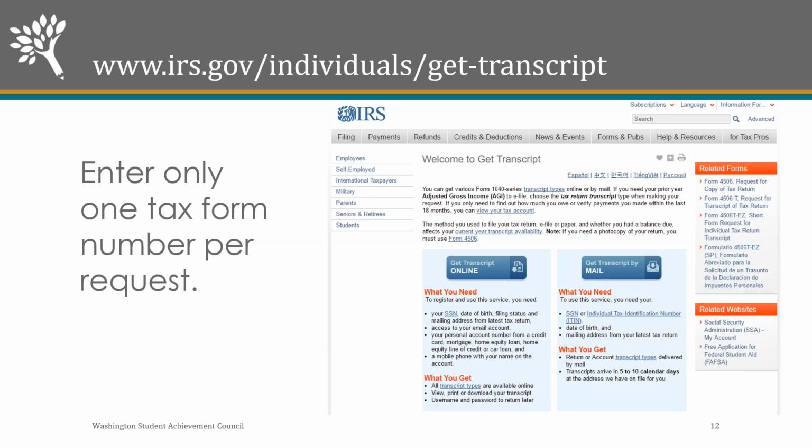tax form per request when you're requesting these on the paper version, and I believe on the online version as well. For the online version, this is the website you'll go to for the IRS. On the online version, there's a lot of detailed information you're going to need before you can request that online. So this might be a little bit easier for those who have the documentation you need to get into that account.